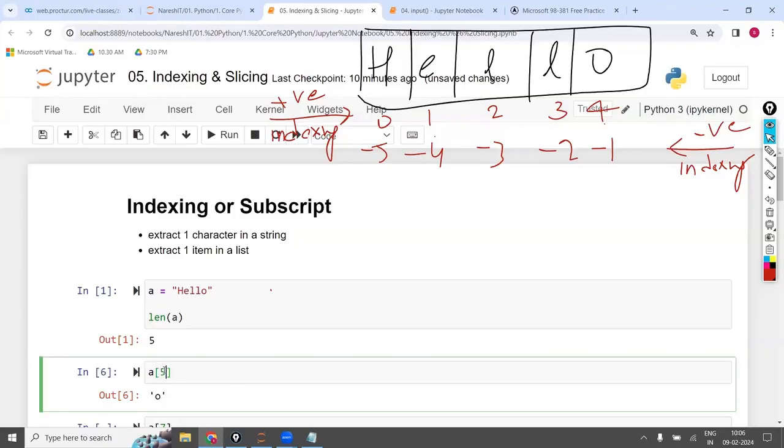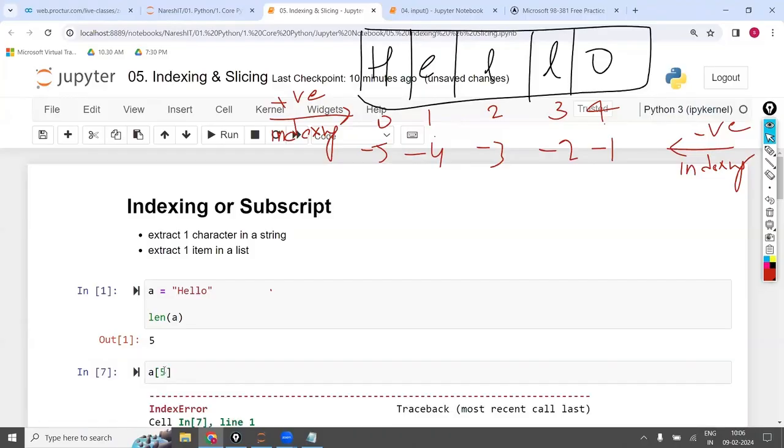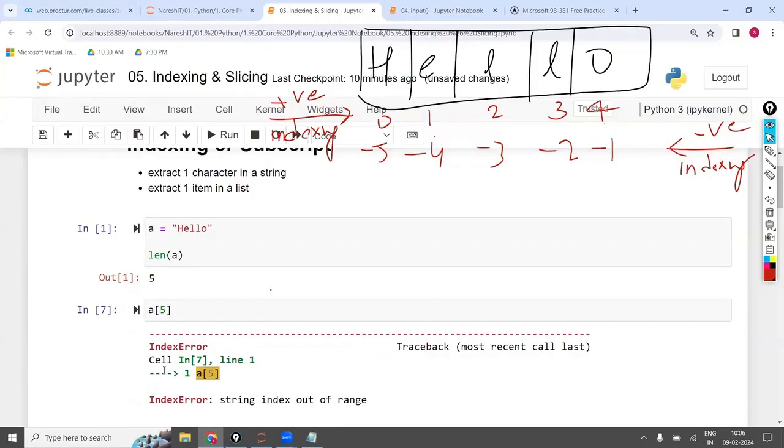Sir, what about A of 5? Is index number 5 available? Is positive index number 5 available? No. And it is going to throw an error called index error. The error name is called index error. Index is out of range. That particular index number is not available. Whenever you get an index error, it indicates that that particular index number is not there. If you ask 50, 5 itself is not available. The available indexes are only 0, 1, 2, 3, 4. Only these are available. 50 is not available.